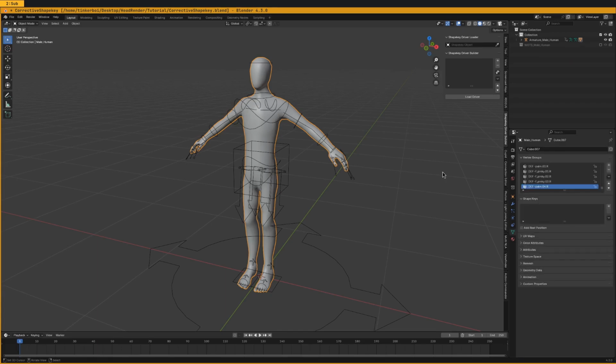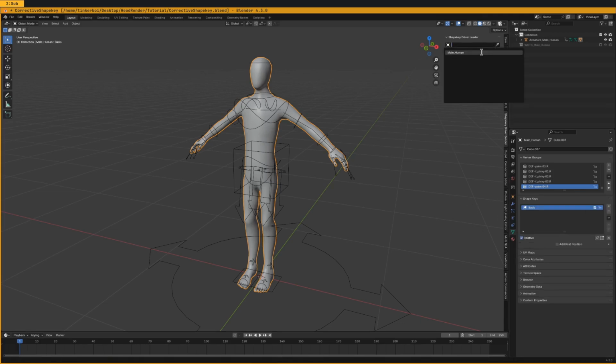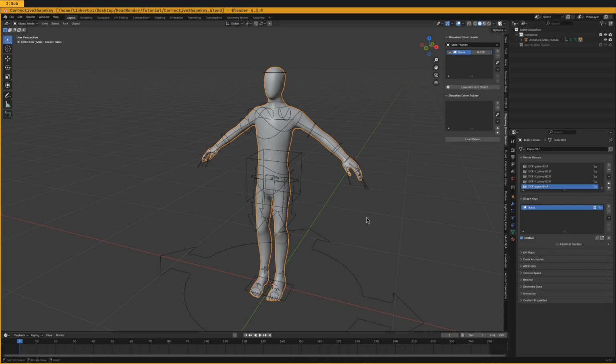This is because you need to have at least one shape key for this Shapekey Driver Loader to detect. So let's create our first shape key. Now we have our basis shape key. We can load this object into the loader now. Once we loaded it, you can see that it has listed all our shape keys in here. So now, depending on your situation, you can choose if you want to create a shape key now or if you want to create your shape key after you pose your character.